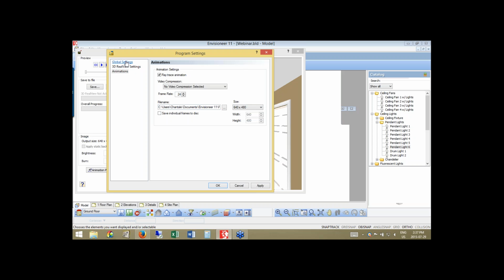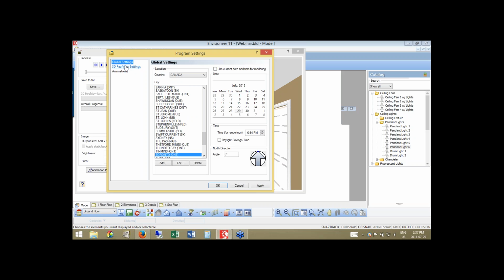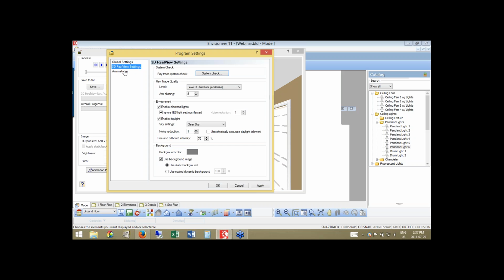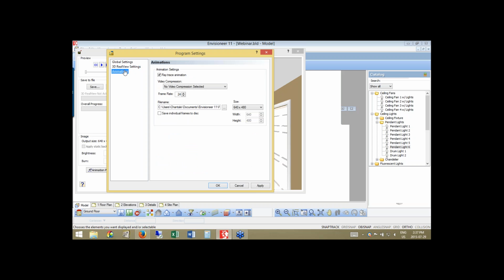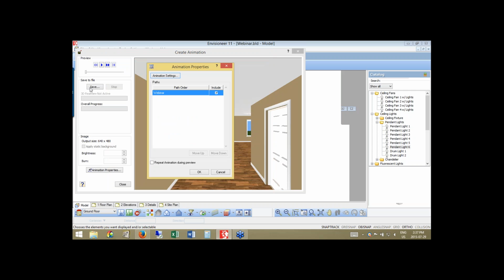You can have the same global settings, the 3D real view settings, so that it's using the same values when it's ray tracing that animation. And then you would hit save and it would create that path.